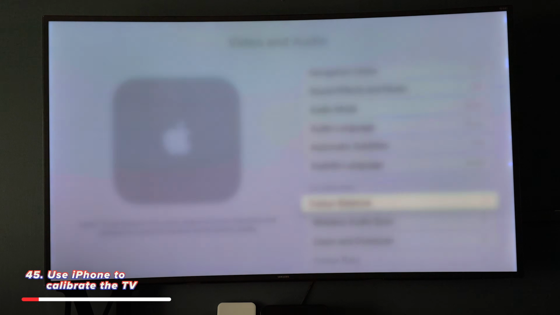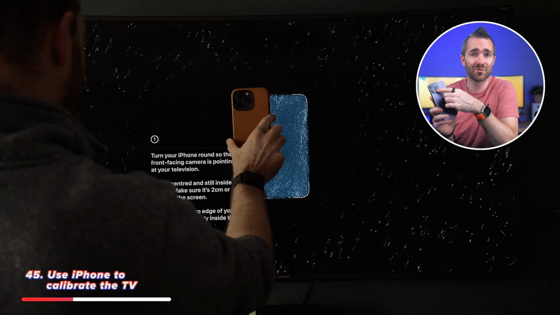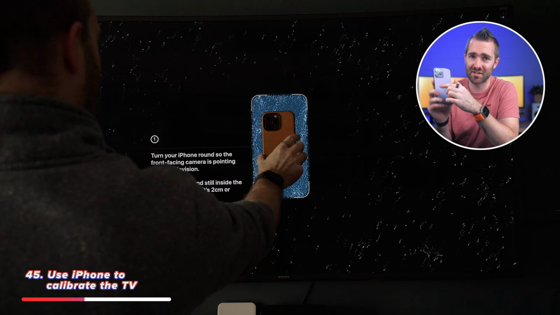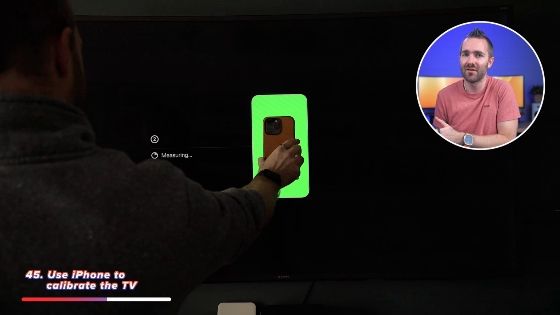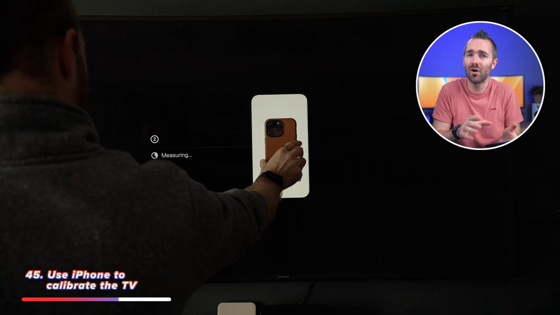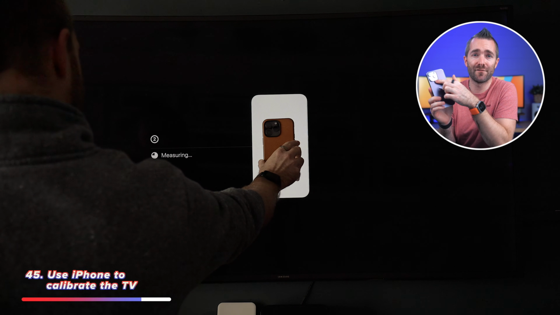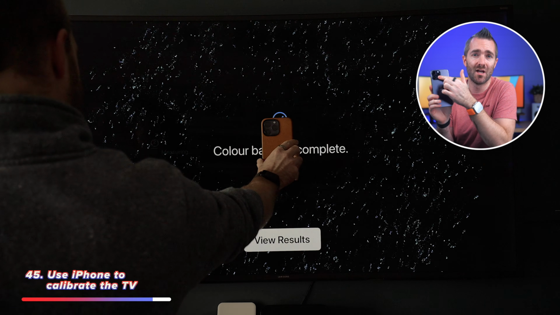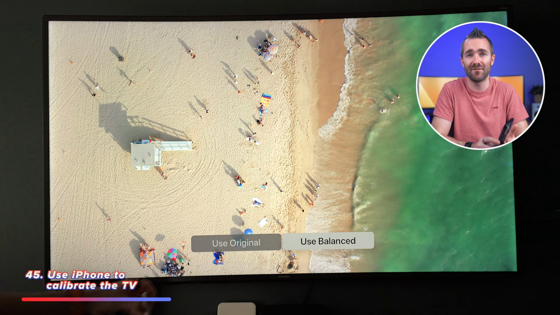Number 45, this one's really cool. Now a feature you can get with the Apple TV when combined with an iPhone is that you can use your iPhone's cameras to calibrate the colors of your TV so they are as accurate as possible. Now this is something that typically involves specialist equipment that you have to then buy separately, but because of the Apple ecosystem, Apple knows exactly what hardware is in the iPhone and the color profile of those cameras, so it can adapt the colors of the Apple TV to whichever TV you are using.